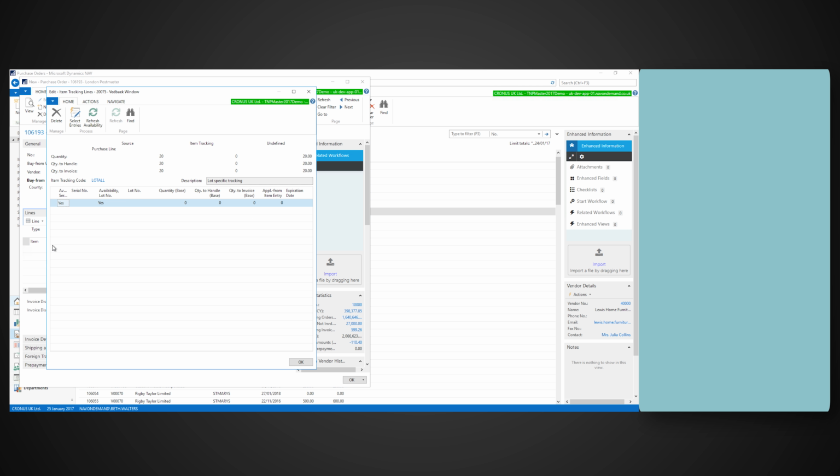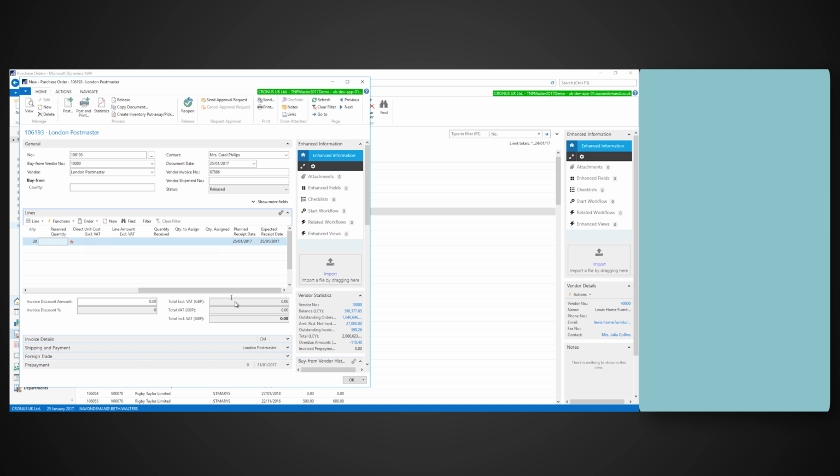On this page, you can assign lot numbers that you want to use on the selected item. You can enter the lot number manually or use the Assign Lot Number function in the Actions tab on the ribbon. Assign the quantity of the item that you want to the selected lot number. Close this page and send the approval request if necessary, and then post the purchase order.